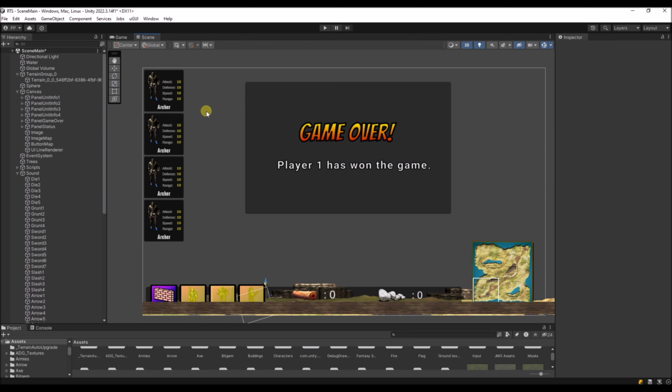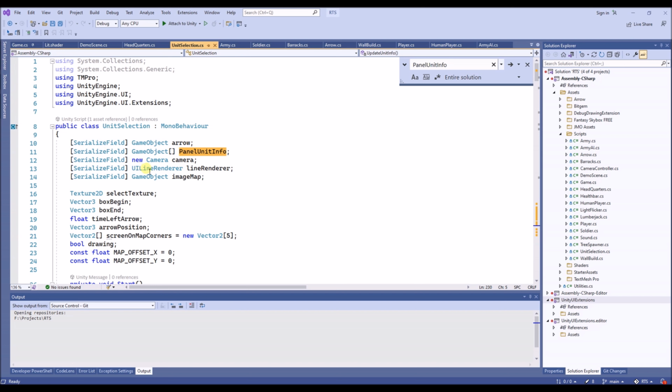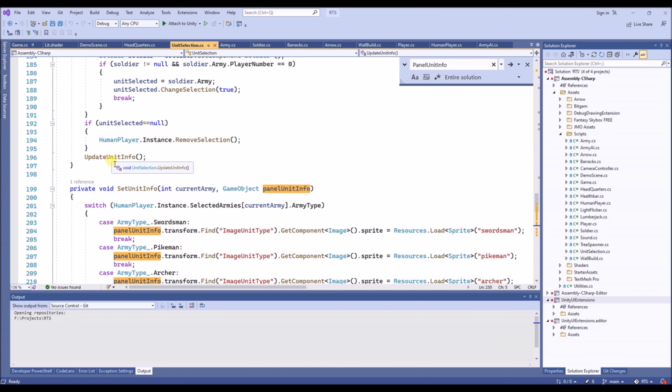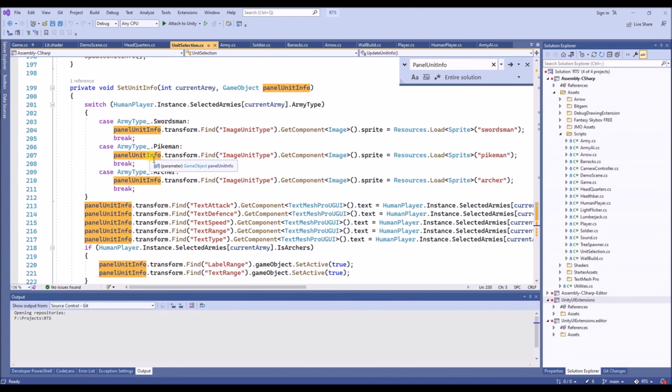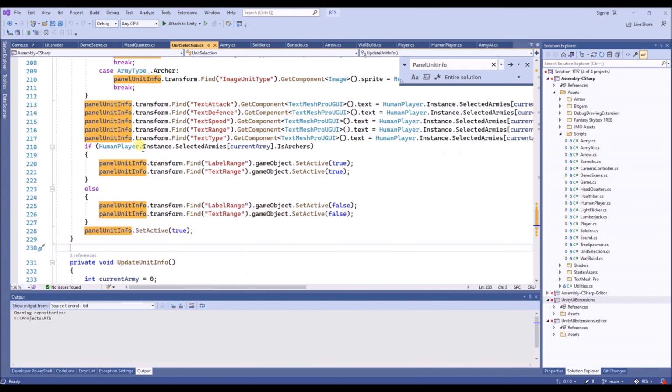We could already select multiple units, but only the properties of one unit were displayed. So now I copied the properties info panel a few times, so we can display 4 units' properties at once. Therefore I've changed this panel unit info to an array, and then we just loop through that array to set the info if we have multiple units selected.